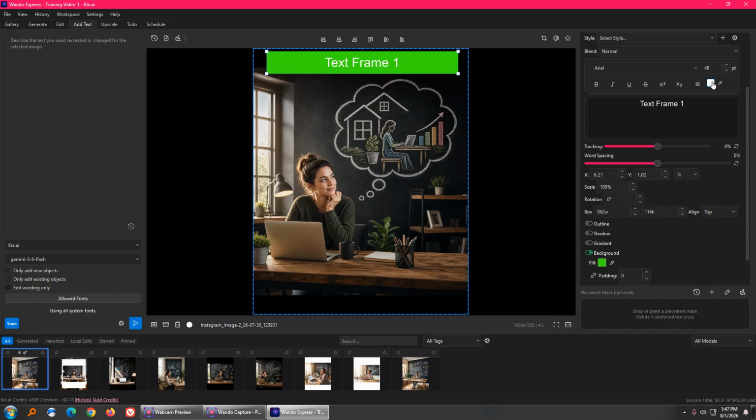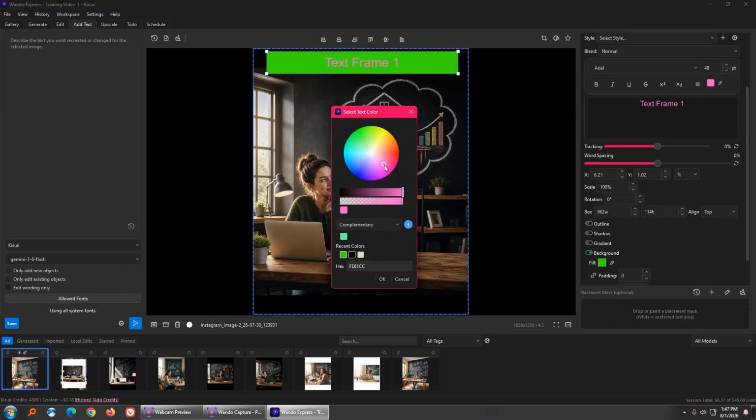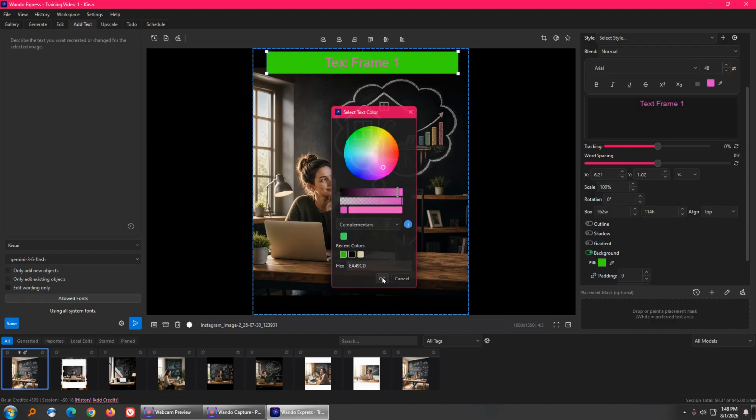Then you can do the same thing for your text color. We're just going to go with pink because it's very visible, right? You can change the opacity of the pink, and you can change the intensity there. Okay, we're going to go OK.